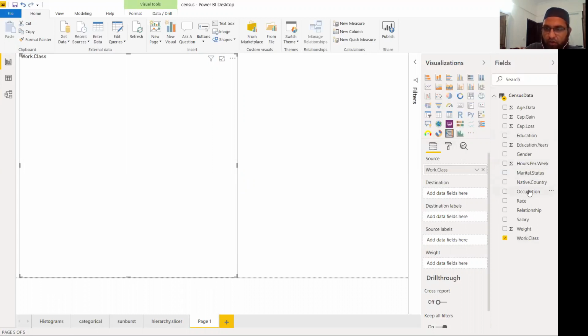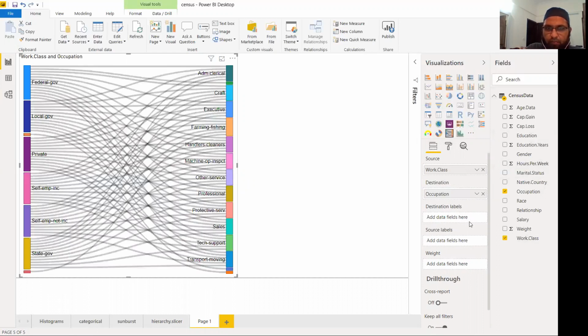So for example, if I want to see the work class as the source and the occupation of the census as a destination, here you can see the chart is already showing me the number of rows that goes, for example, from a federal government to each of these occupations, or from state government to each of these occupations.